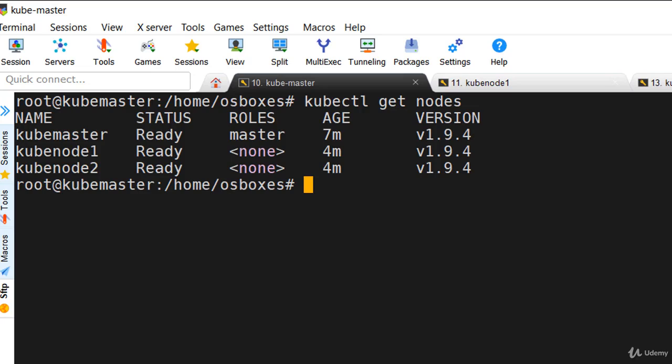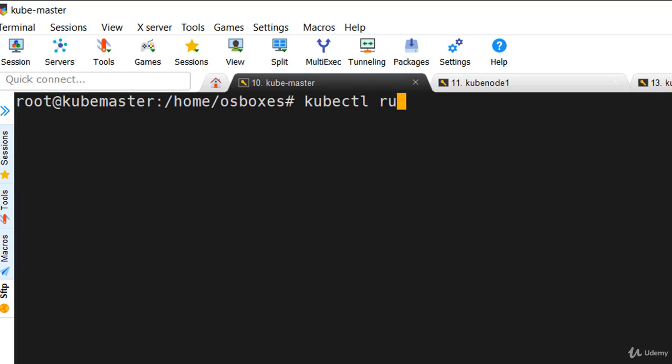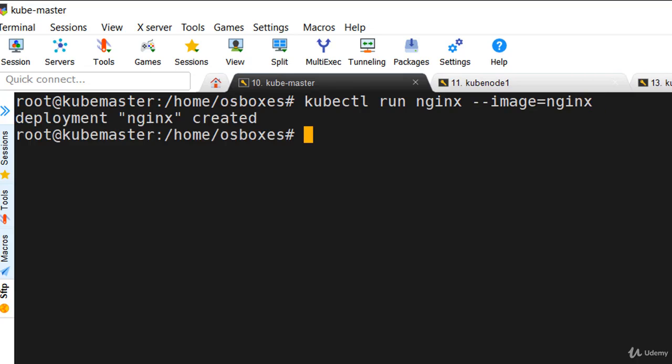So before that, I'm going to check the status of my nodes by running the kubectl get nodes command. So I have three nodes, one master and two workers. And to deploy a pod, I could use the kubectl run command with the nginx image. So I'm going to specify the name of my pod, which is going to be nginx, and the image that I'm going to use for my pod, for my Docker container, is also named nginx. As you can see, it comes back with the message that deployment nginx has been created.